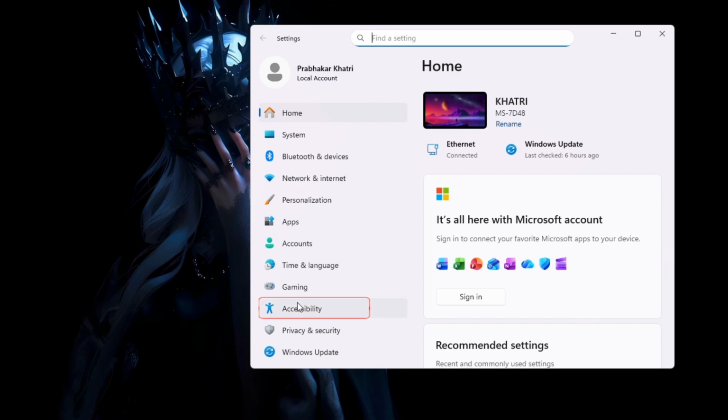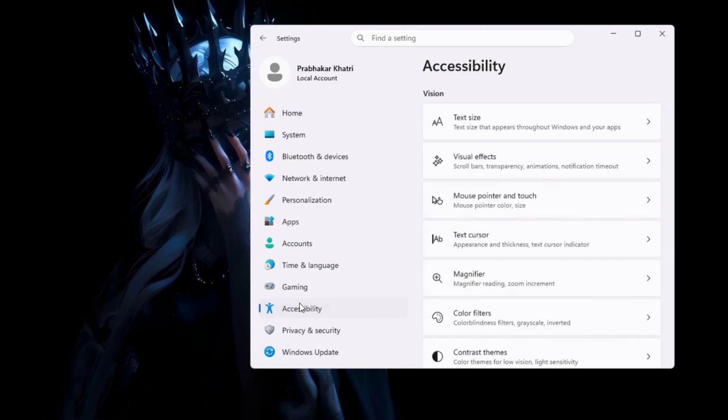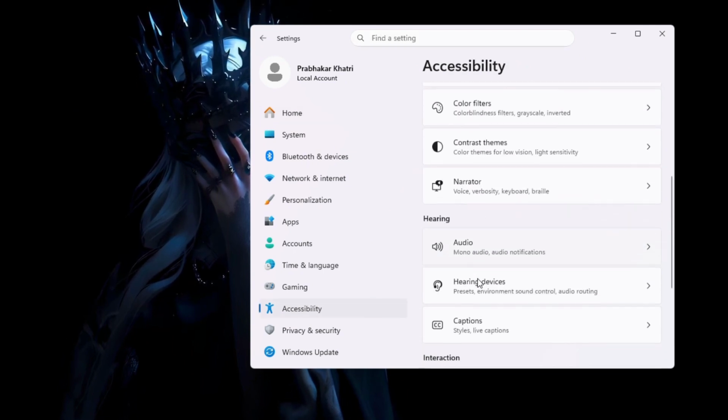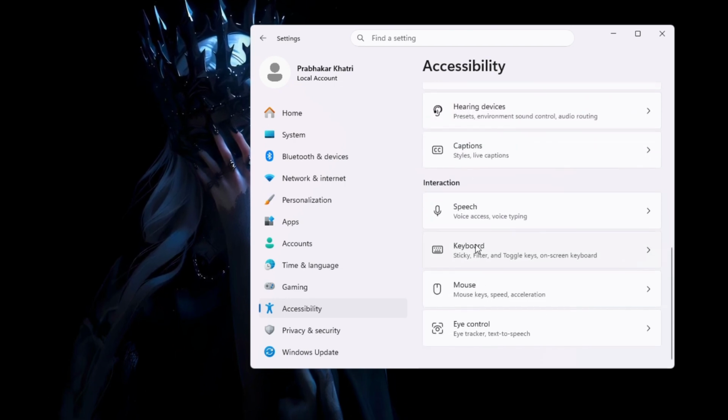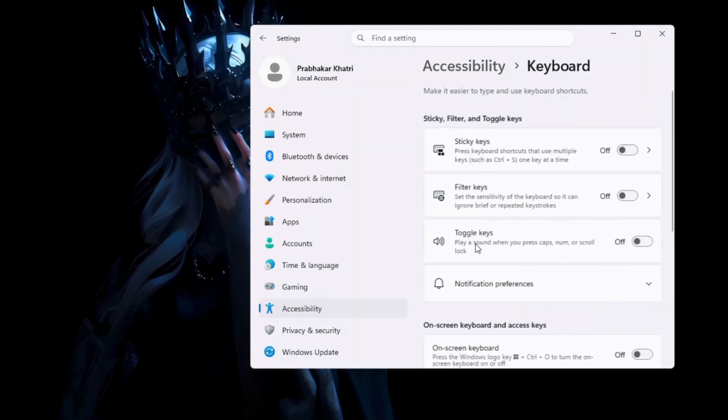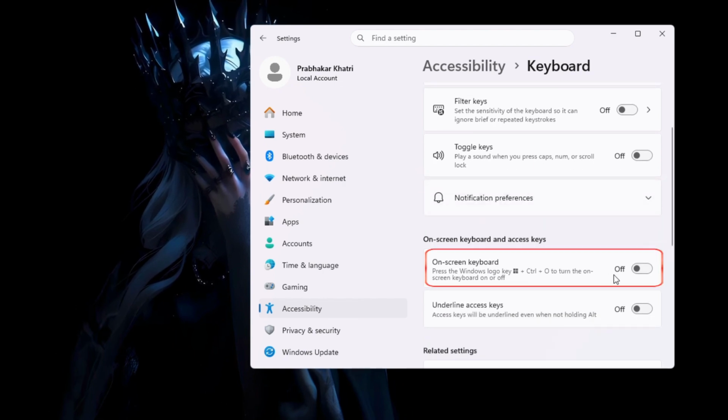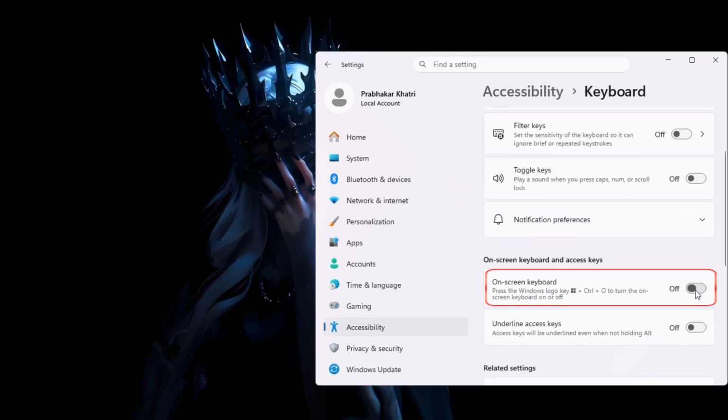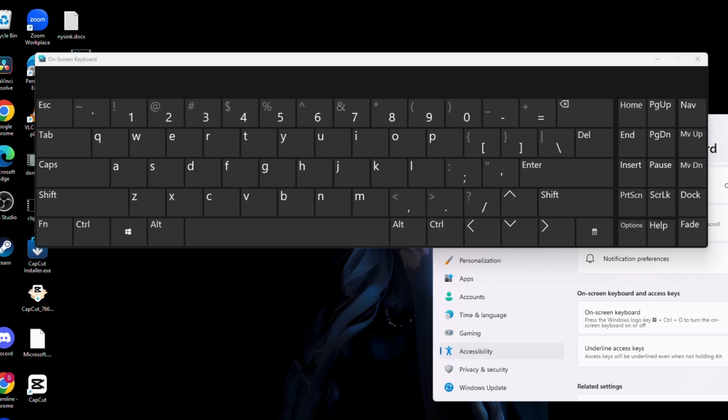In the Settings window, click on Accessibility from the left-hand panel. Now, scroll down to the Interaction section and click on Keyboard. Next, find the on-screen keyboard option and turn on the toggle. As you can see, the on-screen keyboard is now enabled.